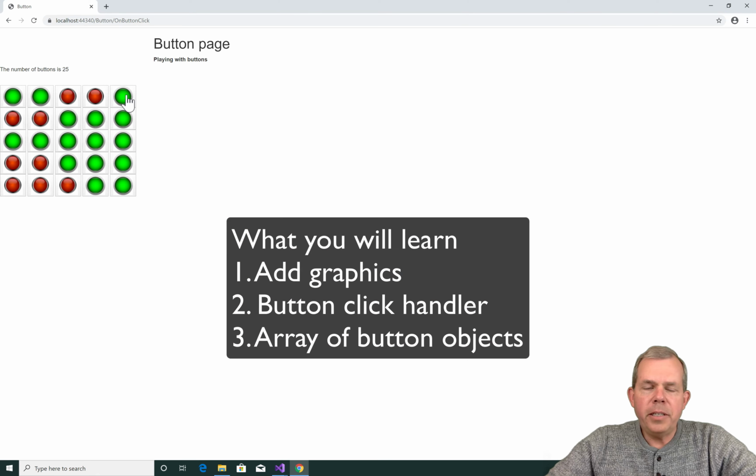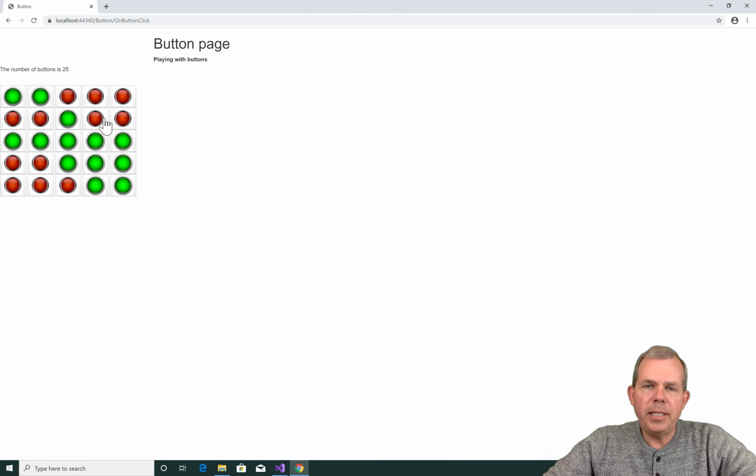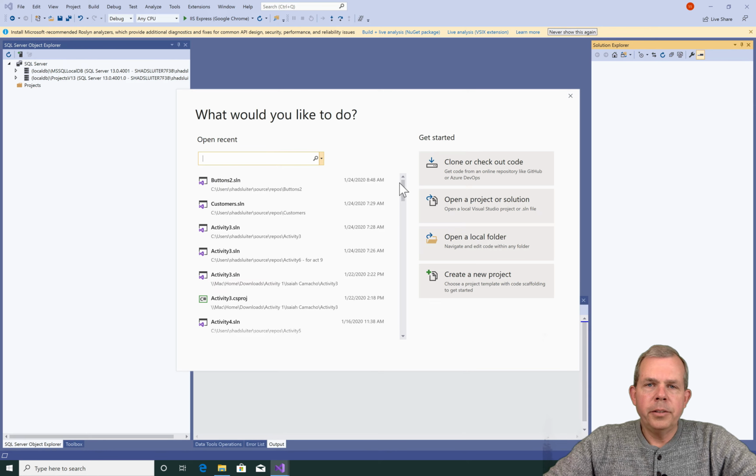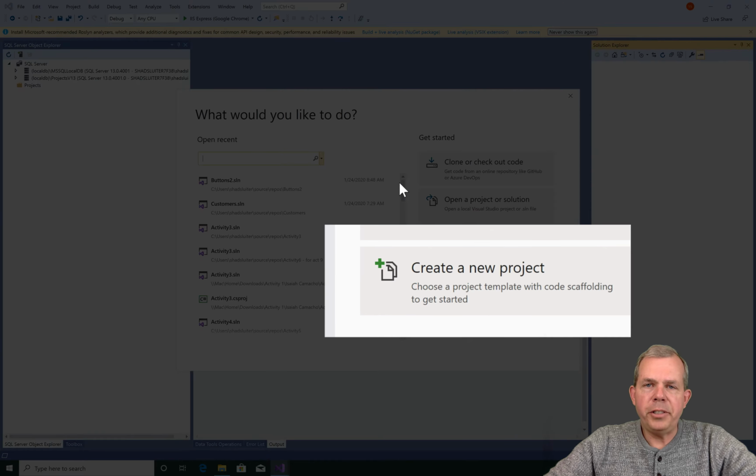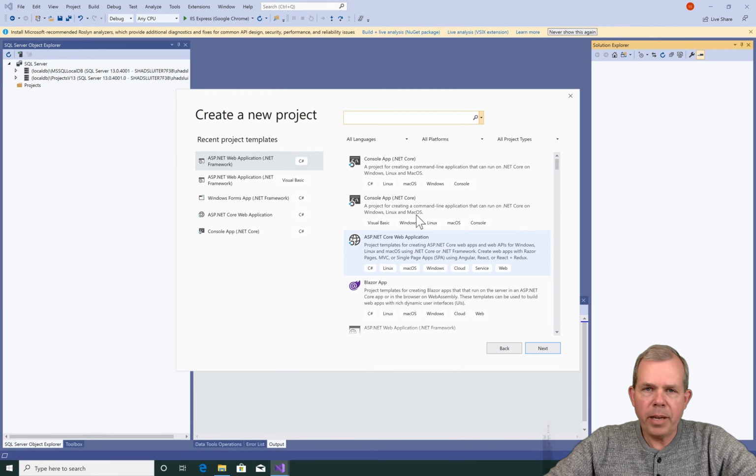So you can see that the details of our program are going to include adding graphics to our web page. We're going to add a form click button handler, and then we're going to have an array of buttons, and we'll keep track of the state of each one of those. So those are some of the details that we're going to learn here. So I'm going into Visual Studio now and show you how to code through this thing and make it work.